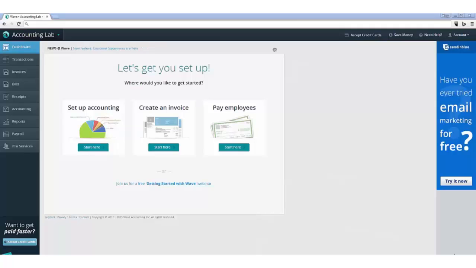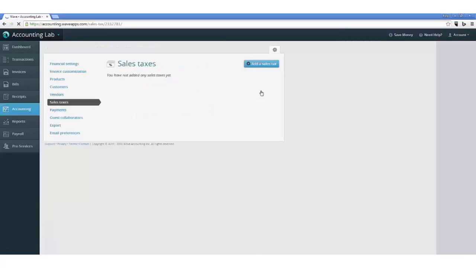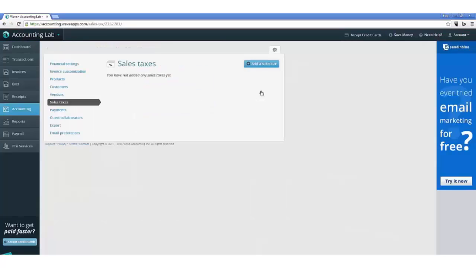Once you've determined that you'll need to collect sales tax, let's show you how to set that up inside of Wave. As with most settings in Wave, you'll begin by going to the gear icon that's in the upper right of the main page. Click on the gear and select Sales Taxes. As you can see, I don't have any sales tax rates set up yet for this company. So to set up a new one, I can click Add a Sales Tax.